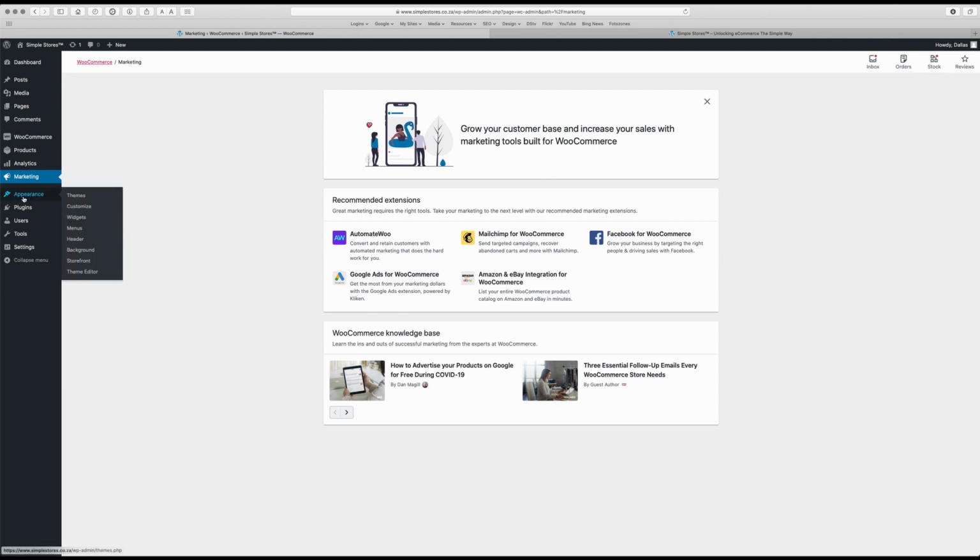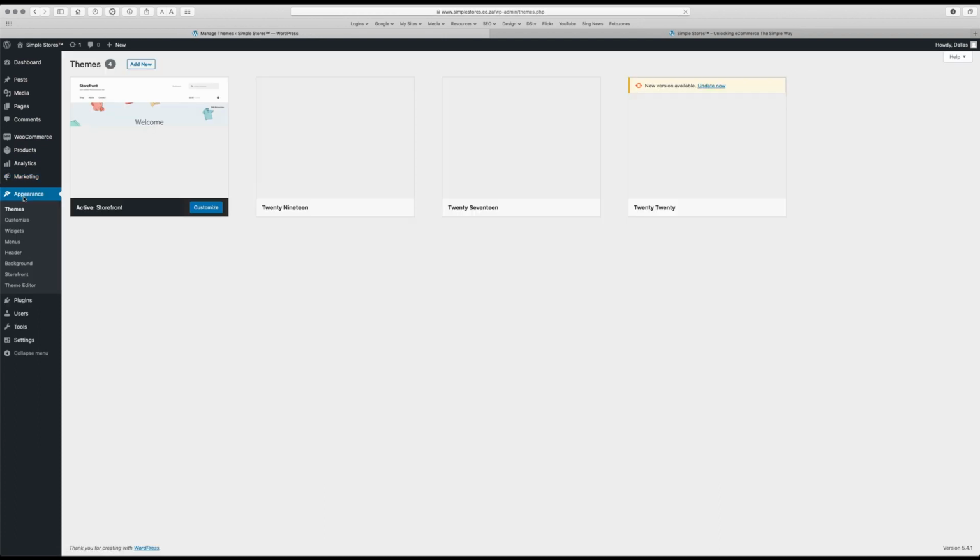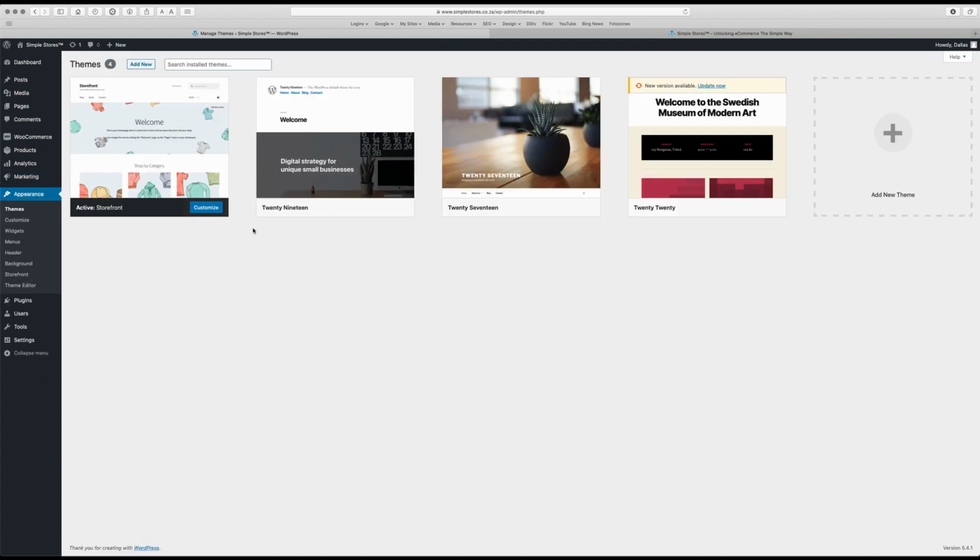The appearance link over here is the themes that WordPress can run on. When I hand over the site to you, you'll have a few of these themes that are the default themes that come with WordPress. And the one that we've got installed here is the storefront theme, which is the one that WooCommerce actually works with. That's their default theme.